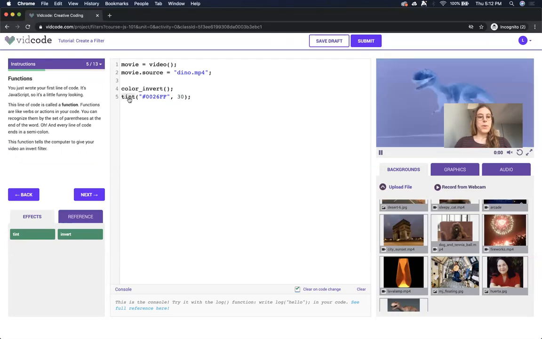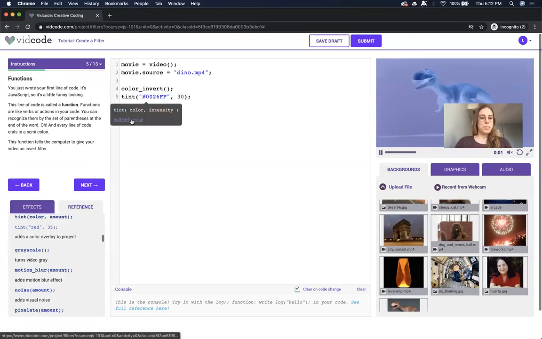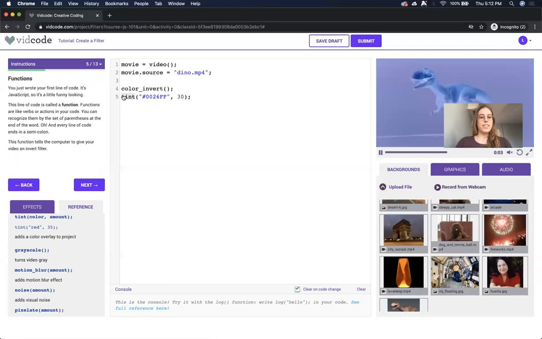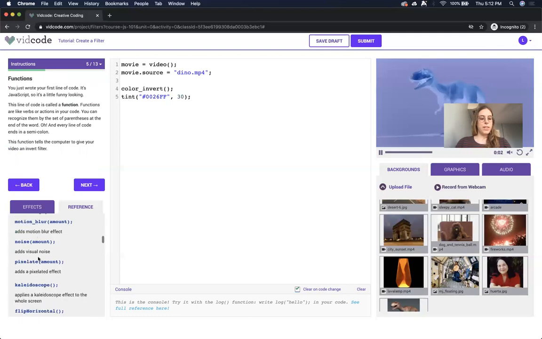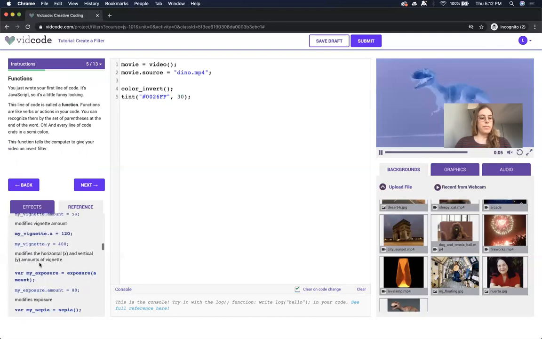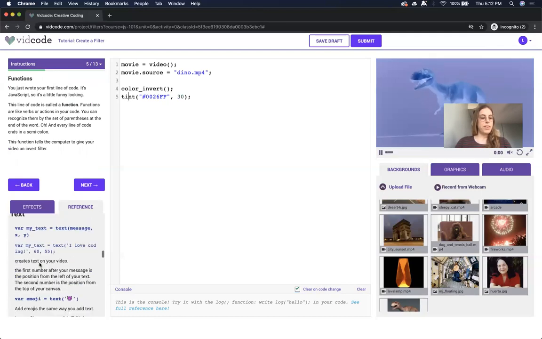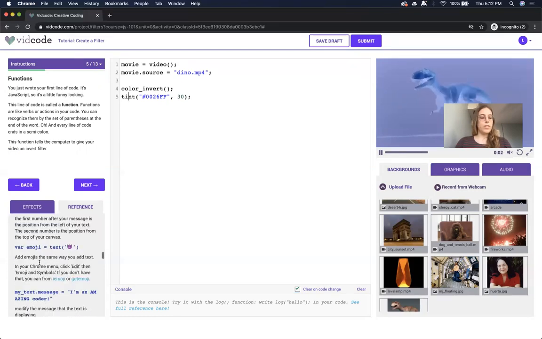If I want to know more about one of the functions, I can always jump to the reference. To get here, I just hovered over this word, this function, and clicked full reference, and it brought me right to that place in the reference tab. This is going to be more relevant for your students once they get through a couple tutorials.